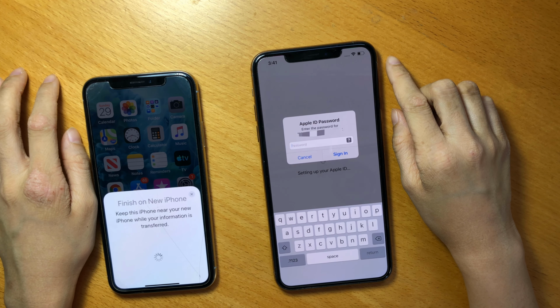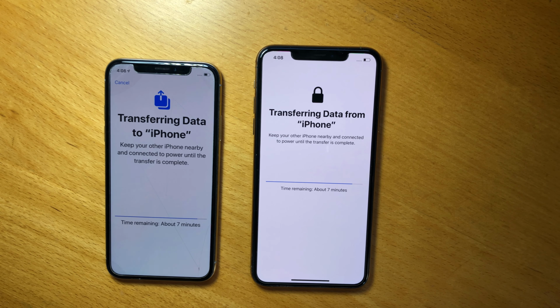So the amount of time it takes to transfer is greatly dependent on how much data you have on your current phone. If you have an iPhone that you've been using for years and have lots of pictures and videos or music, obviously that may take a little longer to transfer all that data to the new phone. It could take roughly as little as 5 or 10 minutes, to 40 minutes, to over an hour.